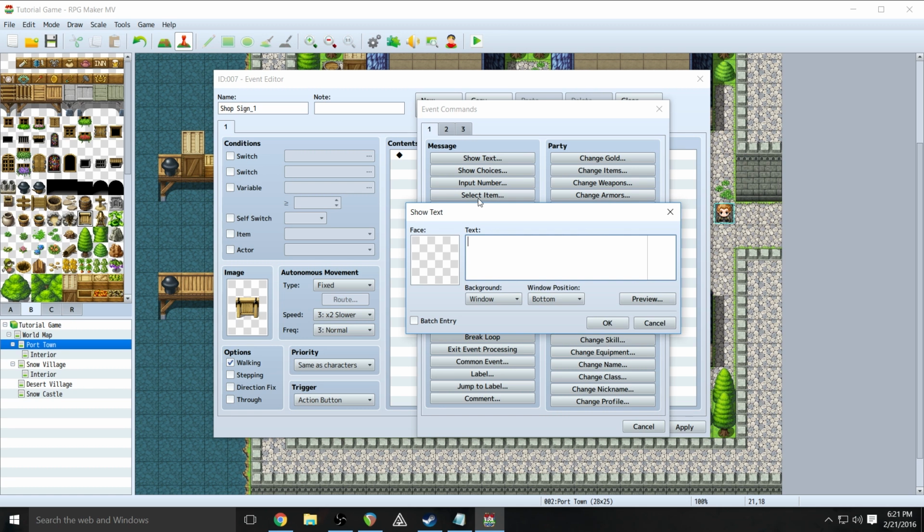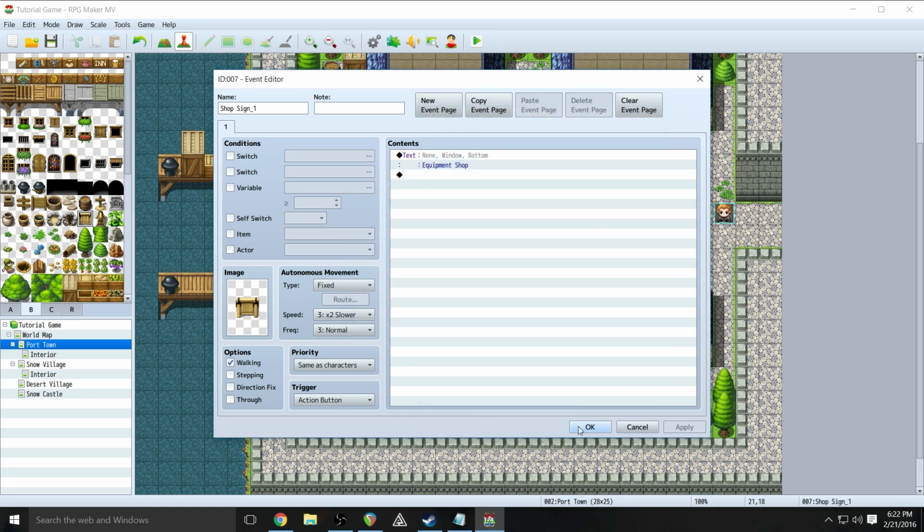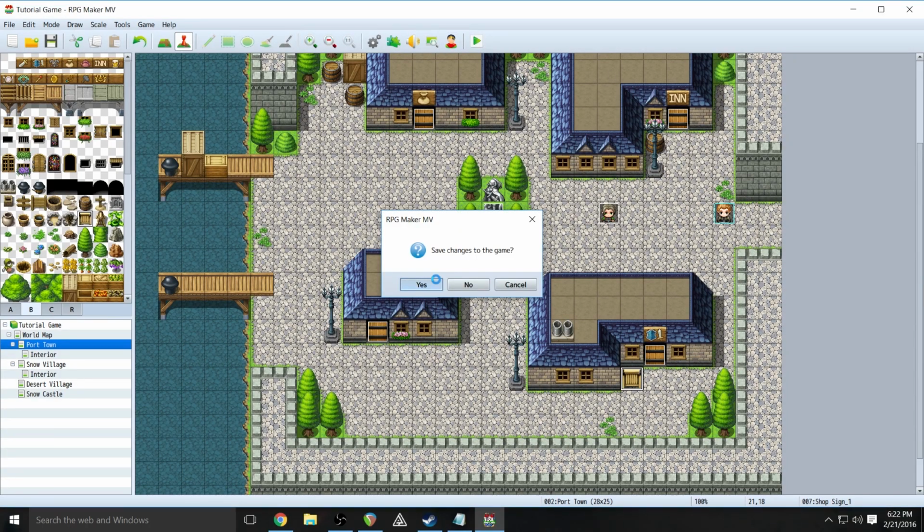Show text, and it's just going to be equipment shop. We aren't going to have a face graphic for this because it's a sign. And yeah, that's just what it's going to say. It's going to say equipment shop. Click apply, and there you go. We have a sign that says equipment shop.